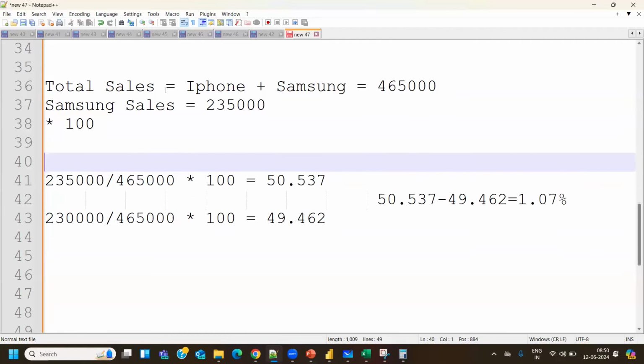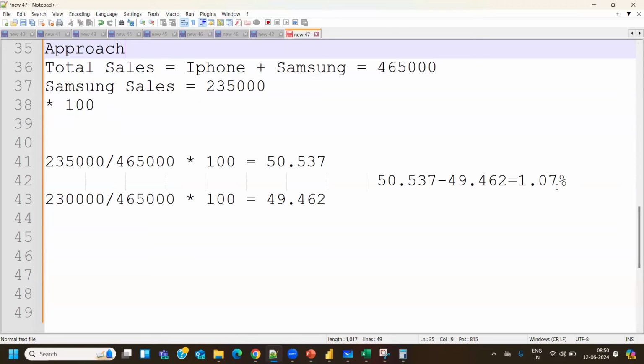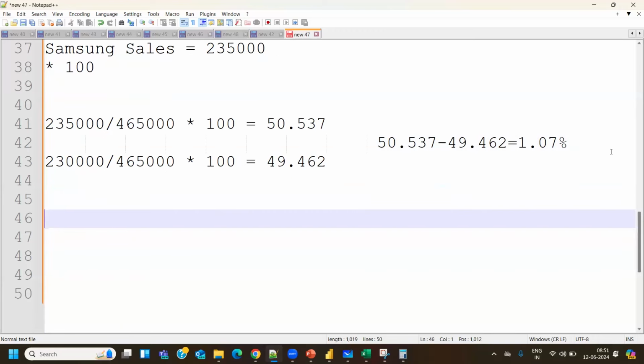Yeah, hi Ritesh. Yep, go ahead. Instead of minusing, you add 50.537 plus 49.462. If I add that, you will get exactly 100%. 99.999 it will come. Out of 100 percentage, first scenario is 50.537, second scenario is 49.462. There only it is matching, no? I don't know why 1.07% difference is coming.